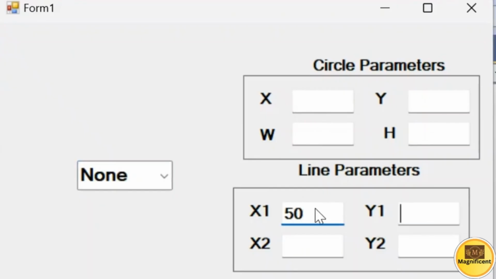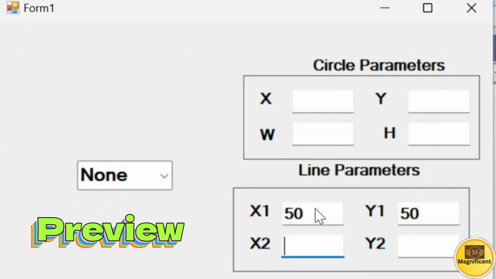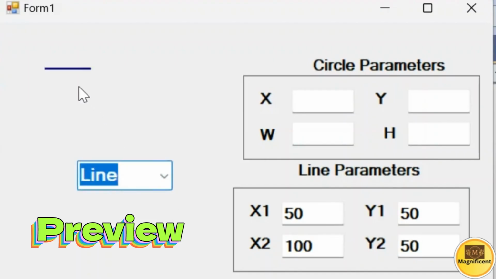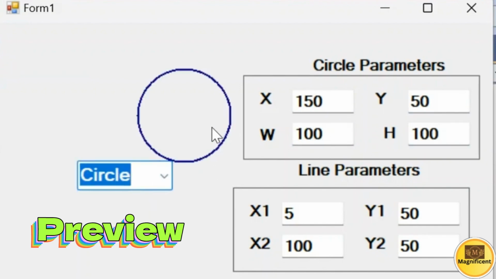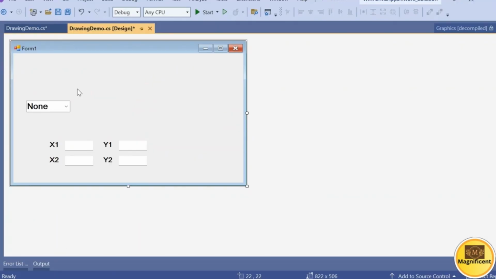I'm putting this starting from x 50 and y also 50, and I'm ending this line at x 200, or let's say it is ending at 100, and y also 50. If I do this, you can see this line. If you want to change it, recheck it again and you can see the line. Same for the circle, we can put some parameters here. Let's say x starts from 150, y is again 50, width 100, and height also 100. Then select circle, and you can see this circle getting drawn.